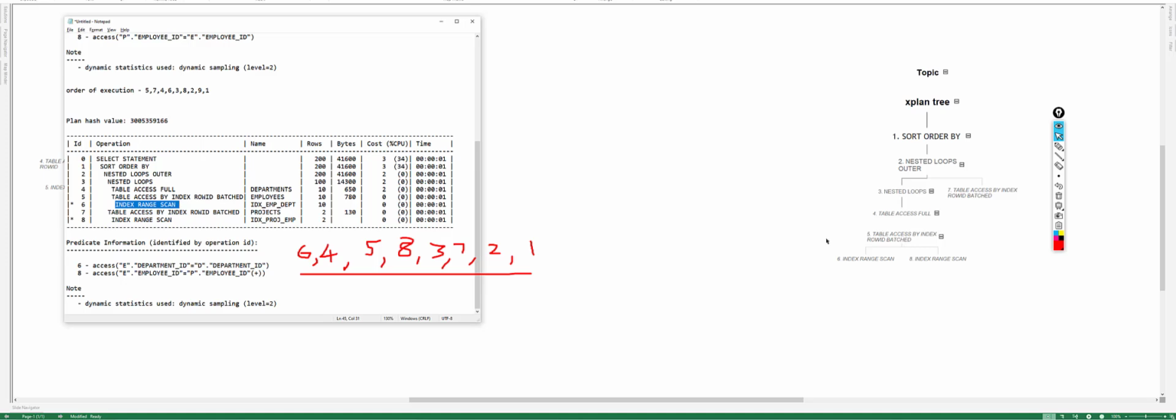We also have the 8th step. So step 8 will come here. Step 8 is a child of nested loop 3. 3 has 3 children, table access full, table access by index row ID, and also step 8. Step 6 is the child of table access by index row ID batched.